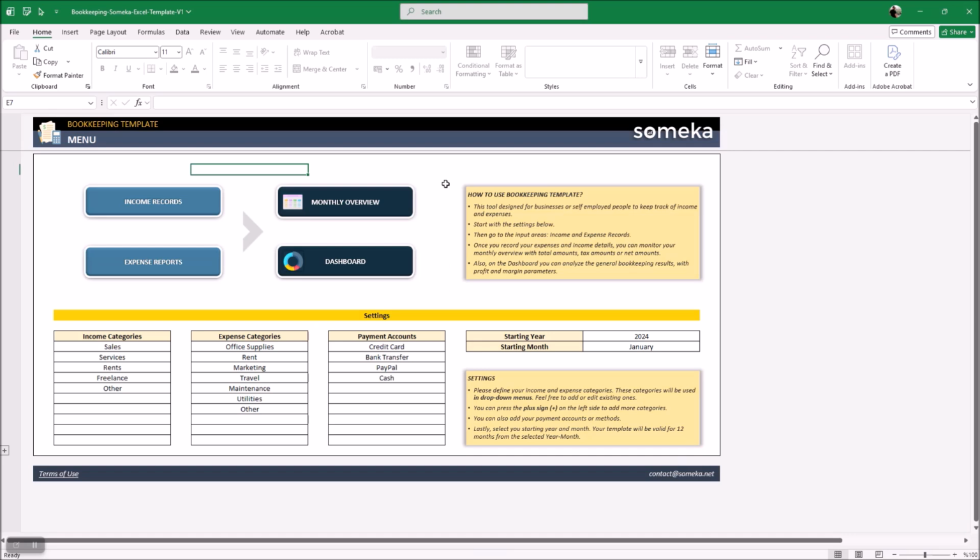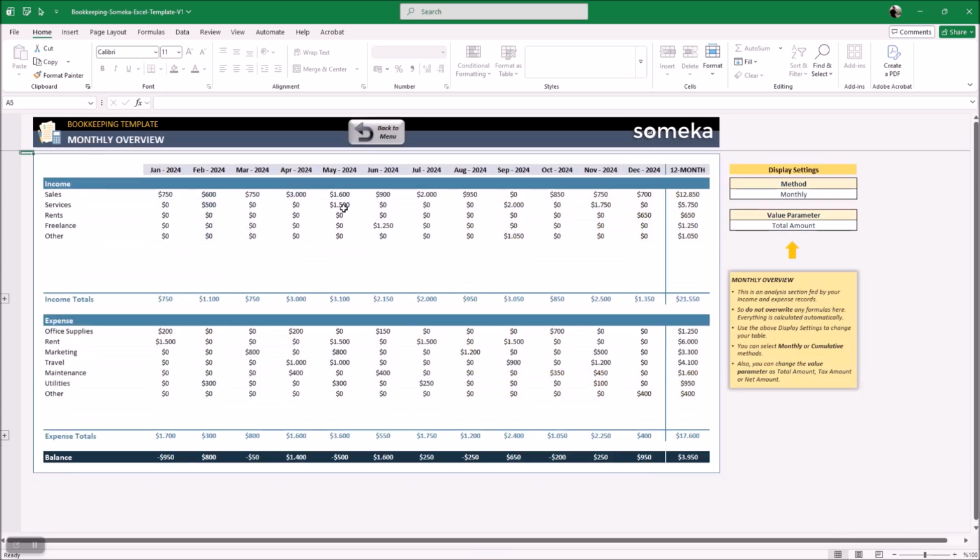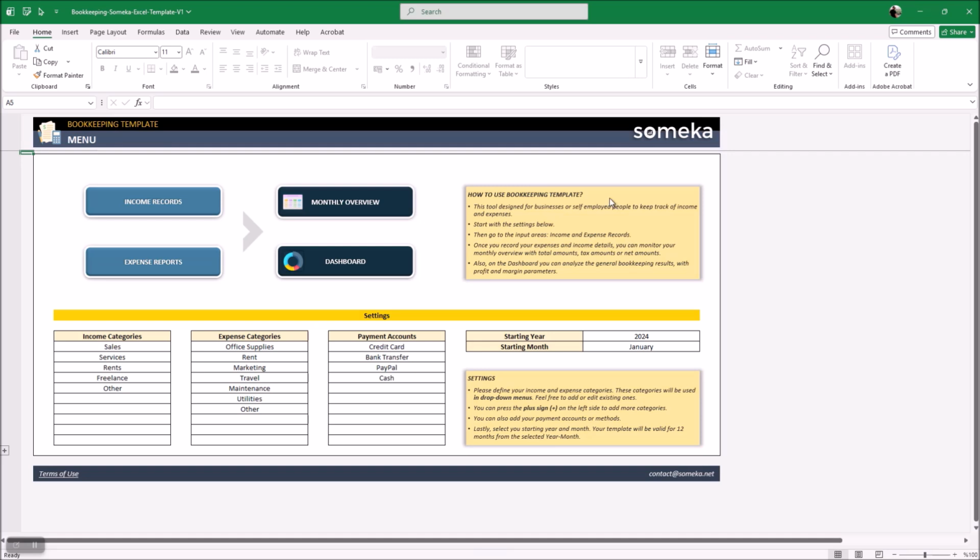Basically, this template is a lightweight bookkeeping solution for small businesses. So you can record your financial transactions, categorize income and expenses, and automatically generate key financial reports such as income statement, balance sheet, and a cash flow statement, which I will show in a moment now.